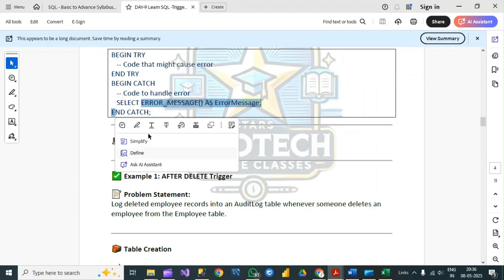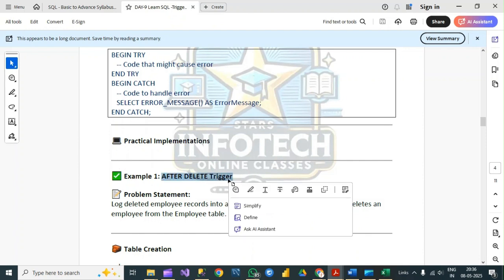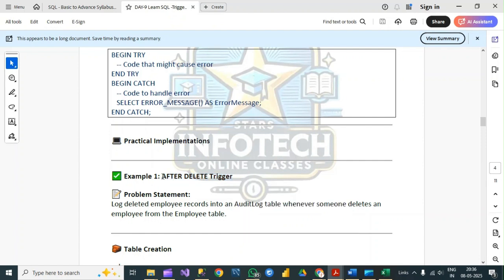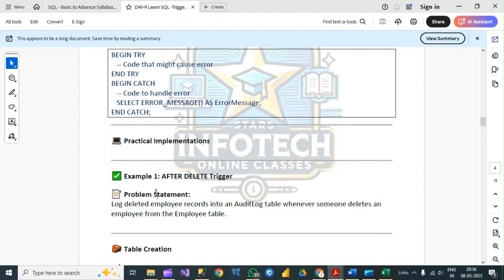Okay, so we will check it practically as well, in a practical session. First of all, we will check the delete trigger. We will take this example and check the problem statement as well. Basically the problem statement is log deleted.